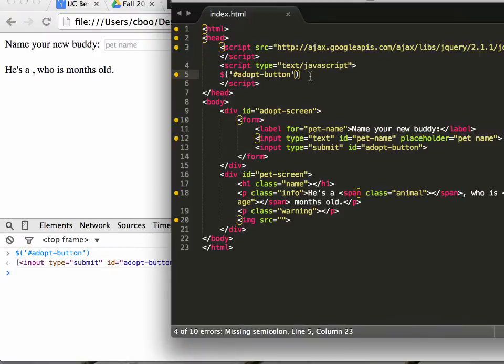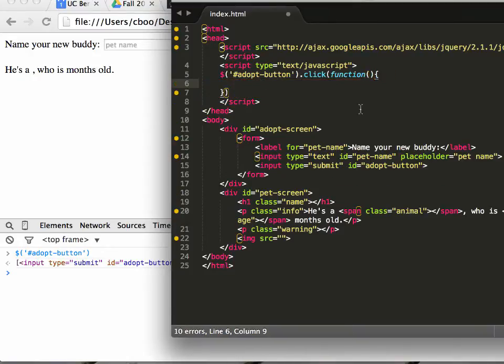So we selected the button, but we want to attach a click handler. If you do dot click, it's a jQuery method that basically says, I am going to watch for any sort of clicking event on the adopt button, and I will handle that event by running this function that I pass in. So every time a user clicks on it, it runs this function that you've defined here. And the function takes in the event itself, and then it runs whatever JavaScript you put.